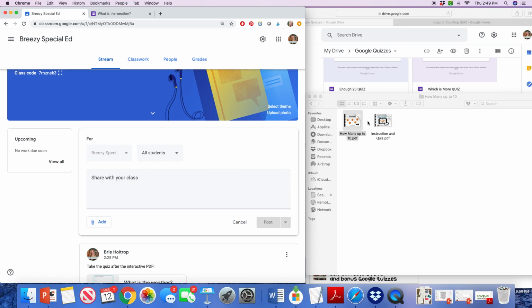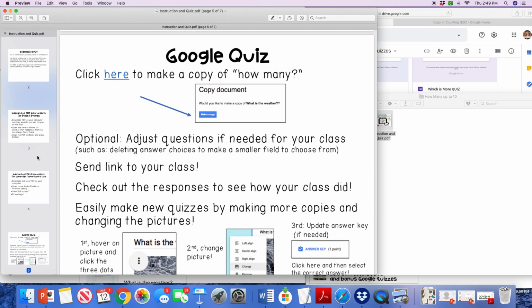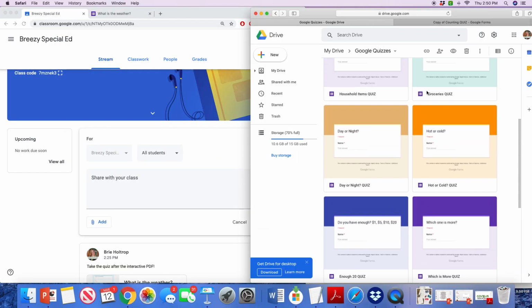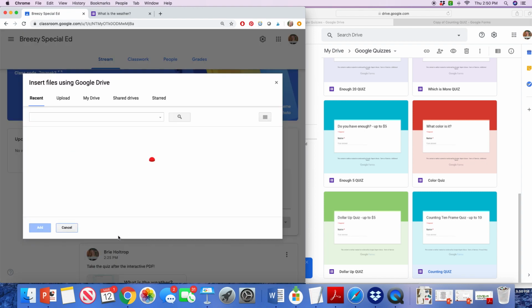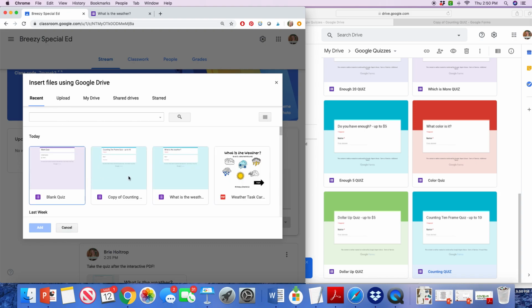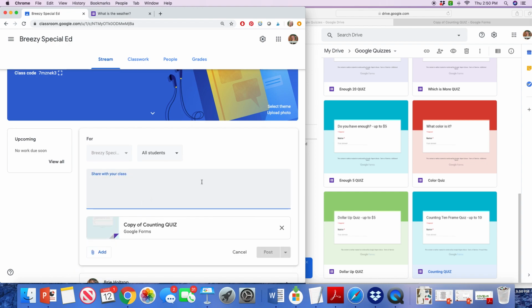Okay, and then when you want to add the Google quiz, first you're going to open this instruction and quiz file for yourself. You're going to go to this page here, Google Quiz, and click here to make a copy. Now, once you've made a copy and saved it to your drive, it will show up in your drive. Okay, so now you're going to go to add something from Google Drive, and then a quiz right here, and add. And then you can give instructions like complete quiz after practicing the interactive PDF. Okay, and then you can post that.